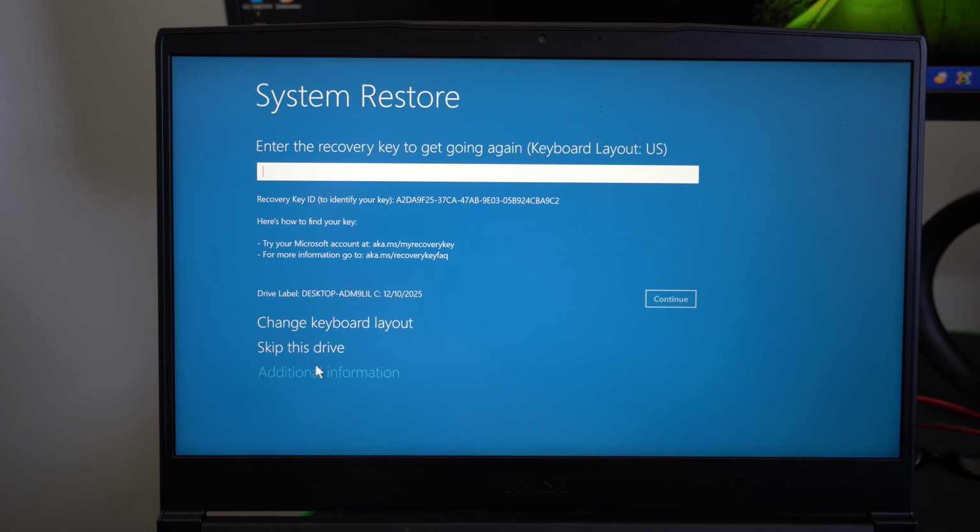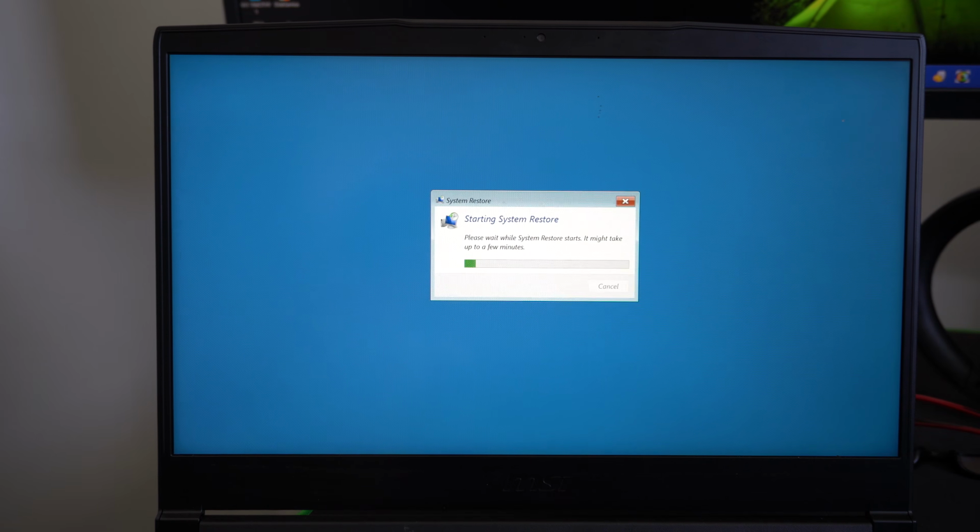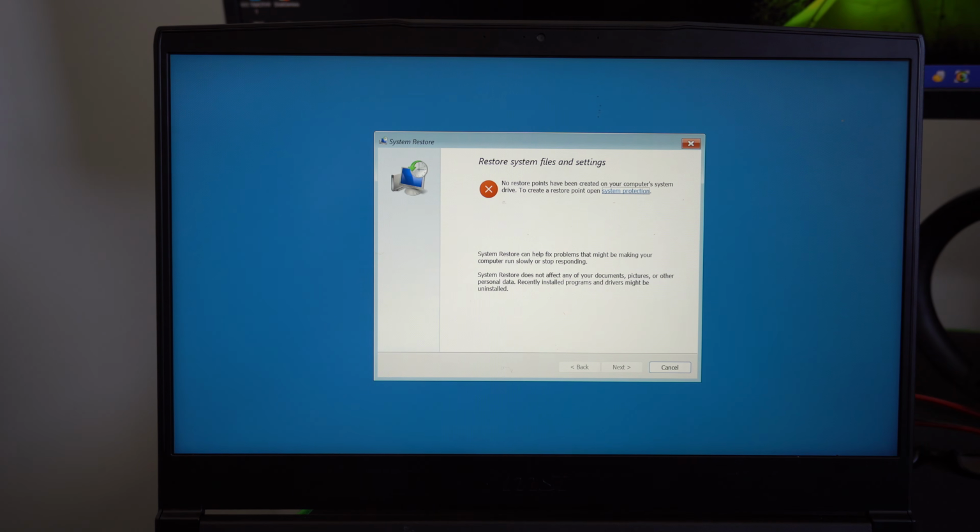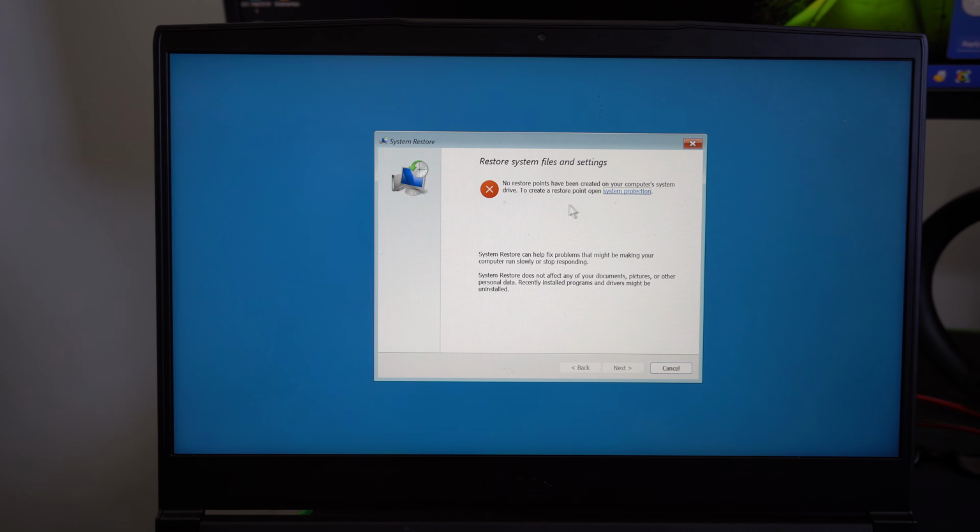So I'm going to go to skip this drive right here. It says restore system files. System restore can fix problems that might be making your computer run slowly or stop responding. System restore does not affect any of your document pictures. Okay. The problem is I don't have any restore points because it says to create a restore point, open system protection.